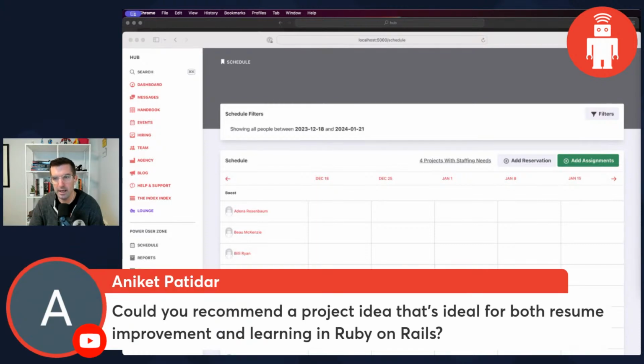Aniket, thanks for the question. Aniket asks, could you recommend a project idea that's ideal for both resume improvement and learning Ruby on Rails? I'll answer this question generically, and it's not a specific project idea quite yet. But I really recommend that you choose something that you care about, that you're passionate about. When it comes to learning to code, when it comes to learning new things, if you're working on something that you actually understand and care about and want to work on, it goes so long of a way to making it so that you can work through those issues and stick with it as you do.